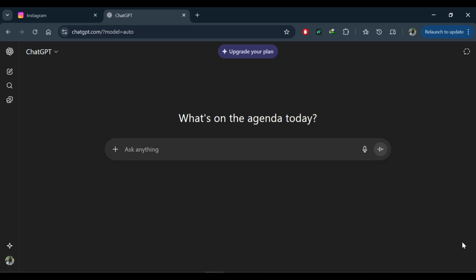First of all, you have to open ChatGPT on the browser, or you can also use the ChatGPT mobile application. The process is the same on both devices. After opening your ChatGPT account, you just need to go over here and add a reference image, like an image of your own for which you want an avatar.